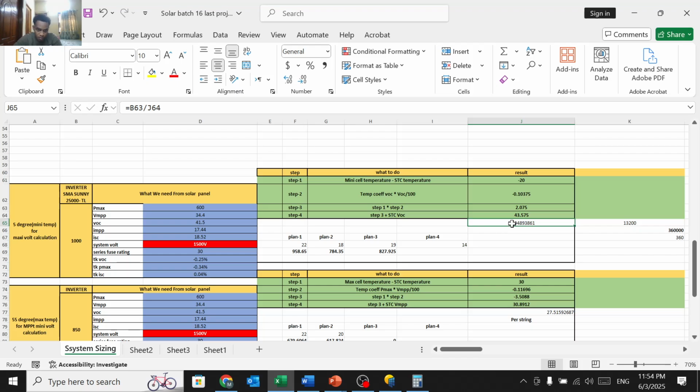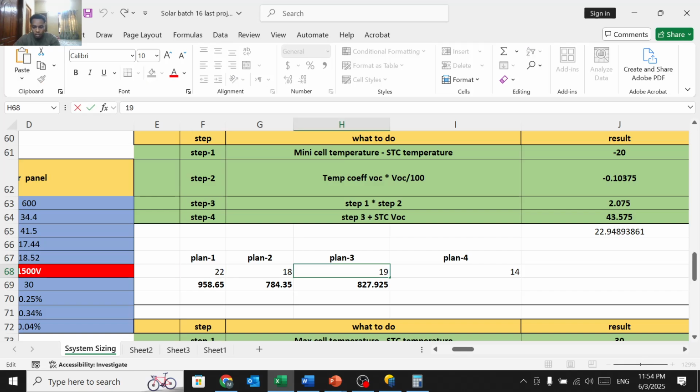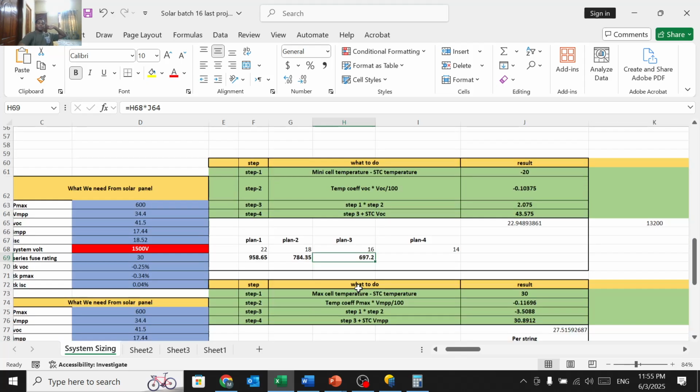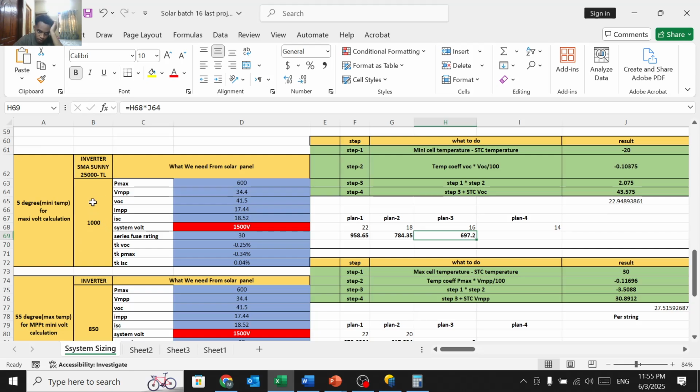What does that mean? That means we can connect 22.9, and you know you cannot connect 0.9. You are going to connect only 22 panels in series. When you connect 22 panels, you get 958 volt. When you connect 18 panels, you get 784 volt. When you connect 16 panels, you get 697 volt. That means you're still safe with the nominal voltage, as we did not cross the 1000 volt of the inverter.